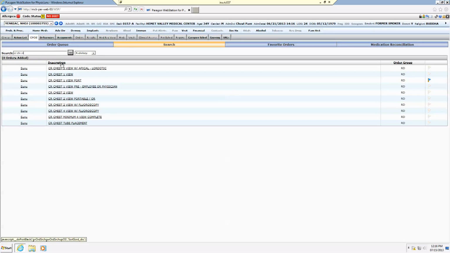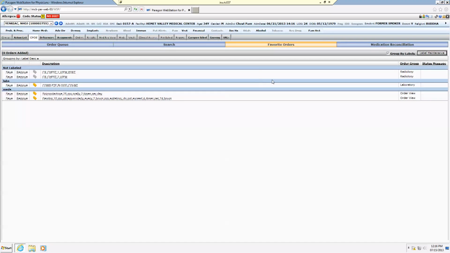You can also add orders into your favorites if you use them regularly. To add an order into your favorites, find the order, and on the right hand side of the screen you will see clear flags. If the flag is checked blue, that means it is in your favorite orders. If you wish to add another one into your favorite orders, check the clear flag and it will turn blue. Click on Favorite Orders and you will find those orders show up under that screen.